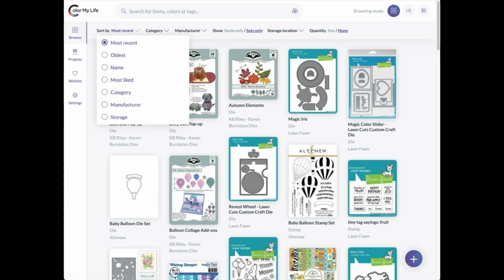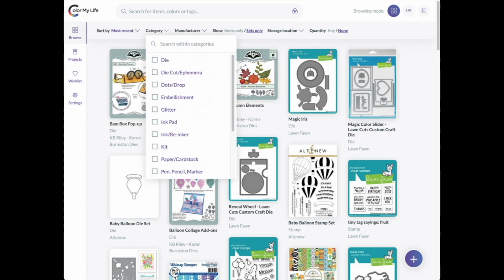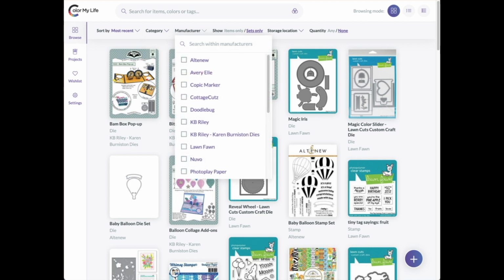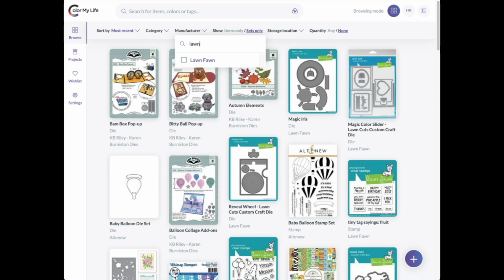There are several sort options. Most recent is the default, but you can see we now have additional options that aren't available in the mobile app. With filters, you now have the option to search for values in addition to scrolling through the list. In this case, I'm searching on stamp, and I can pick one or more of the values that are displayed. The same goes for manufacturer as well as storage locations.